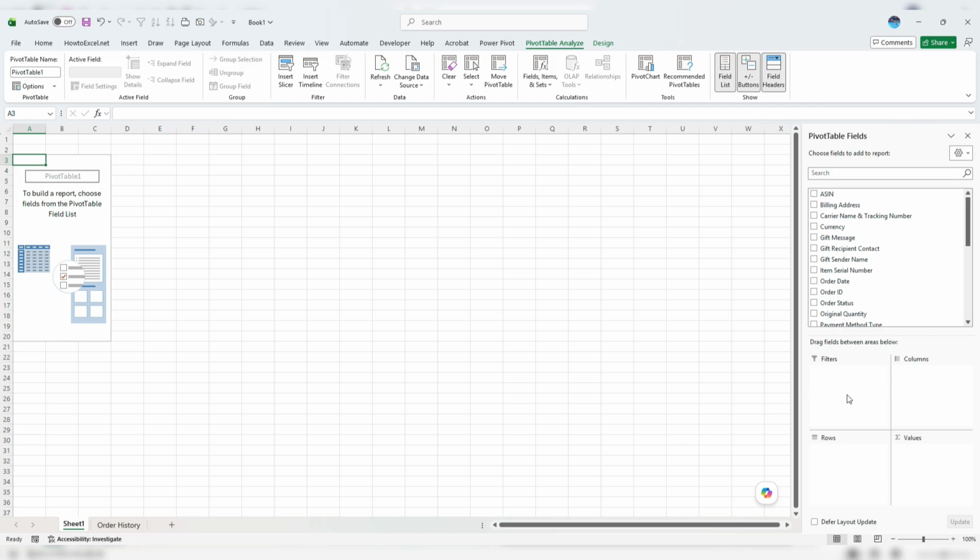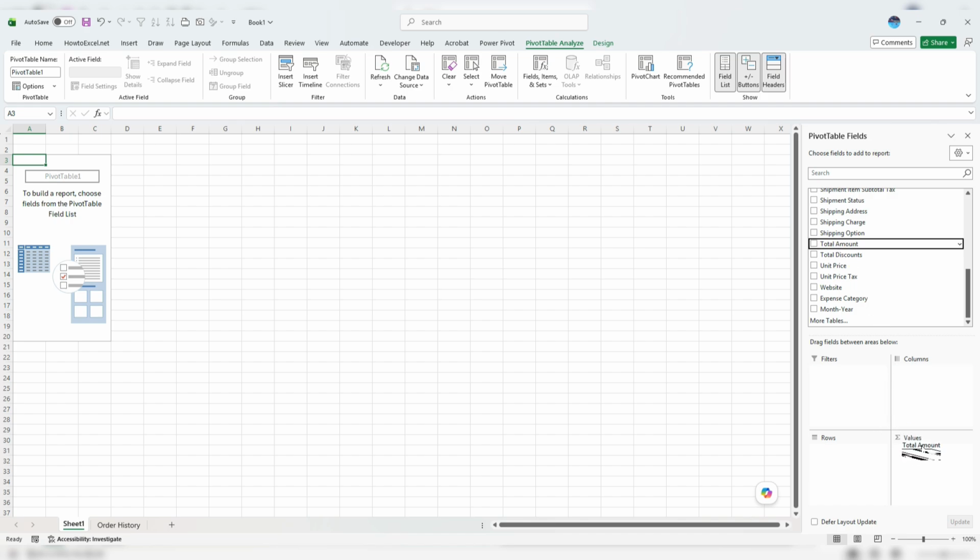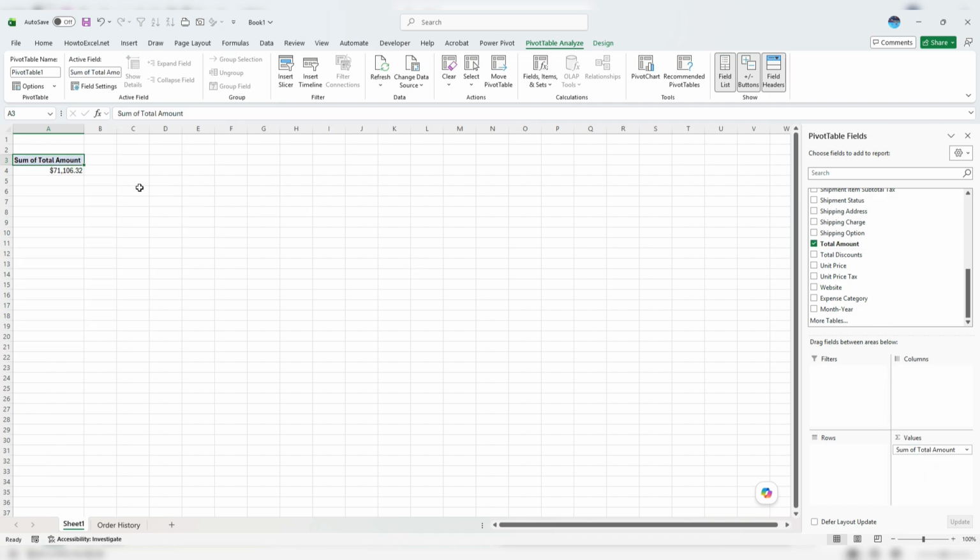We've got sections for filters, columns, rows, and values. So for values, it's important that we actually put numerical values in there. Otherwise, we're not going to get the results that we want. And so I'm going to scroll down here through my list of fields, and I'm going to pull in the total amount field, drag it into the values section, and now I can see the total of that field.